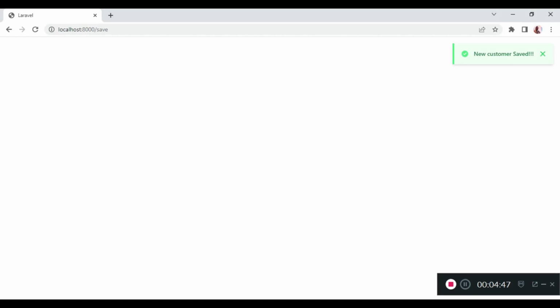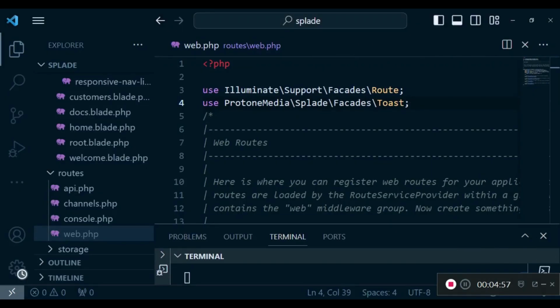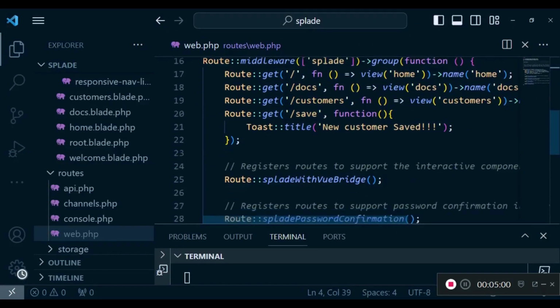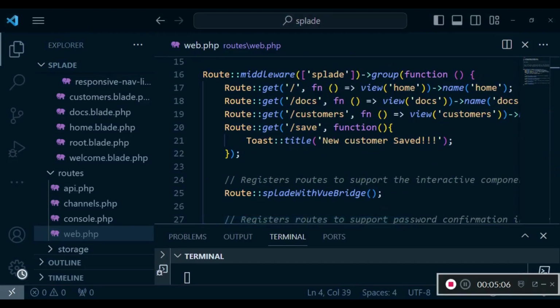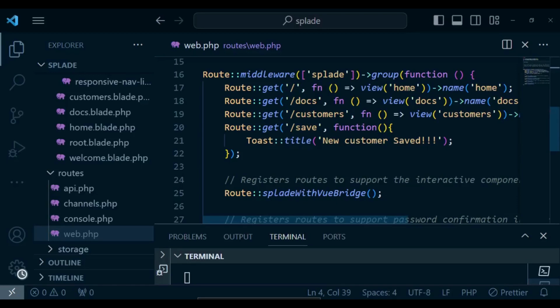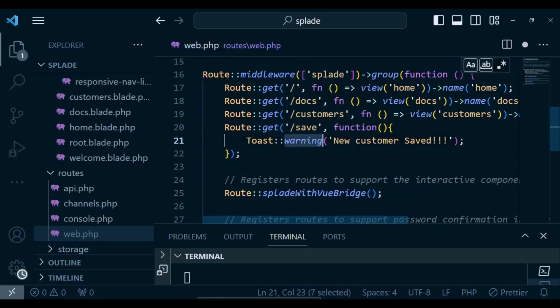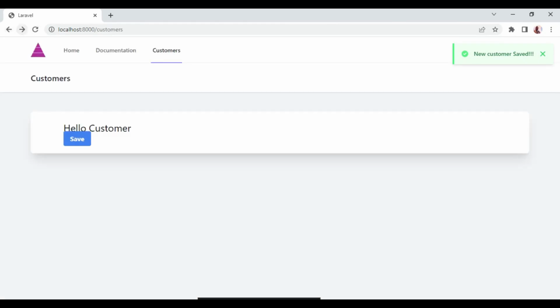It is possible for you to chain several other things. You can see our toast by default is a success toast. But you can give it different types. So in this case, we can say that the message we are passing is a warning. Let us see what is going to happen in the display. I'll go back, refresh again, and then try to save.